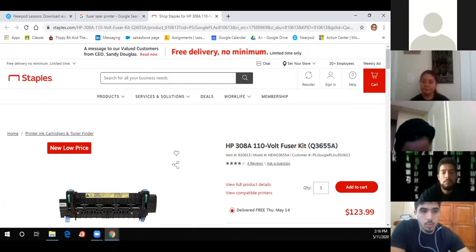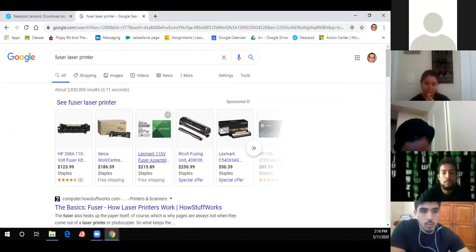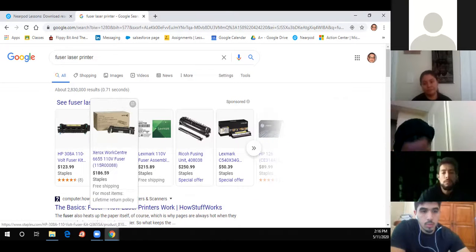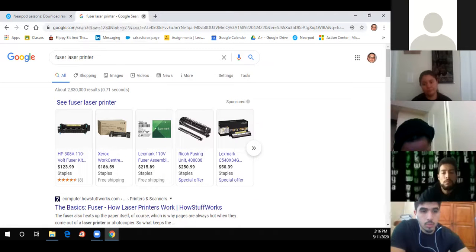Any questions? The drum, we all agree, I'm replacing that like crazy. Every time I run out of toner, if it's all in one case, I usually replace the drum when I'm replacing the toner.